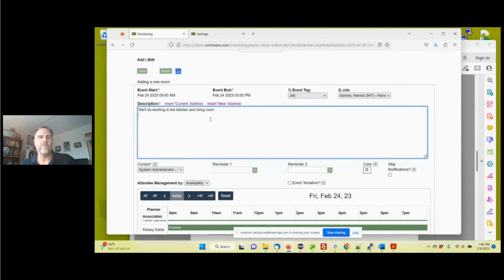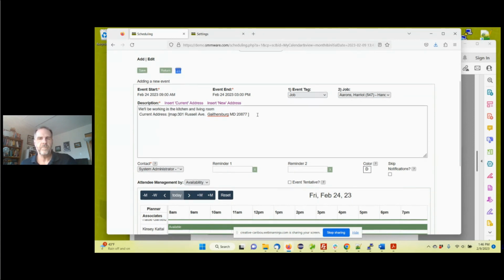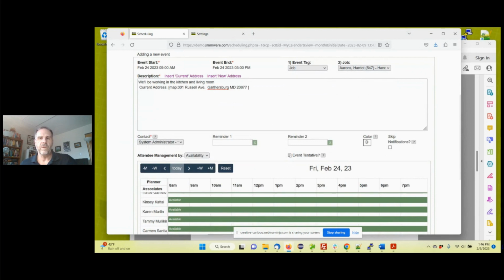You can also insert the addresses, because SMMware knows where they're moving from and where they're moving to. So you just go ahead and click from one of these buttons. And it puts in what we call a short code. And when you save this and go back to the main view, that is turned into a clickable link. It takes you to a mapping function.